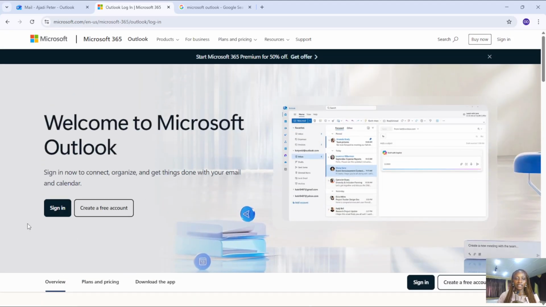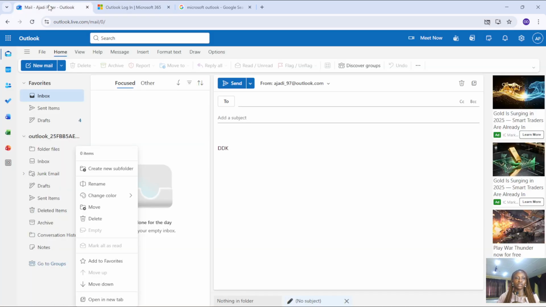When you do sign in, ensure you have all the information you need to sign in, like your email address, passwords, phone numbers, and all that will be required of you. Now, having done that, you would just quickly log in and it will take you to your Microsoft Outlook page.